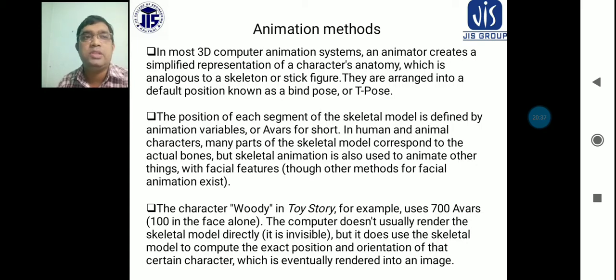Different types of variables are used, just like the animation times, and the array types of variables, which are given as animation variables, or avars, for the source. In human and animal characters, many parts of the skeletal model corresponding to the actual bones are required. That means, suppose your hand will be moving.